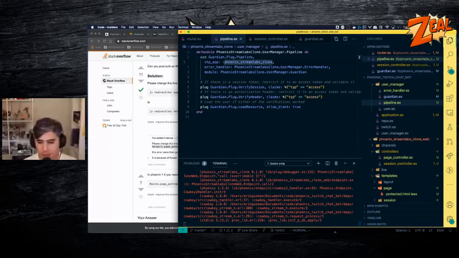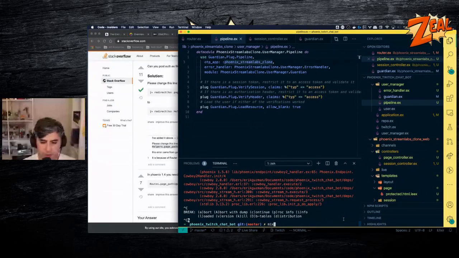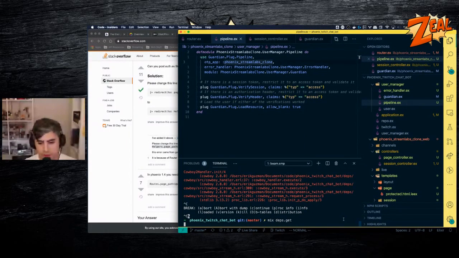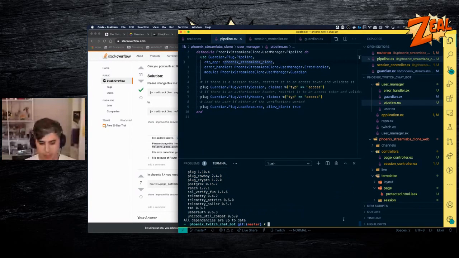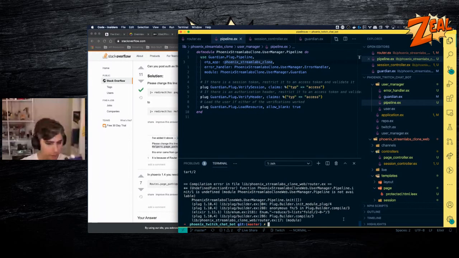Let's make sure that deps.get, make sure we're installing all our dependencies. Yes, we have that. Gonna run my tests again. Okay, so this is coming up in the tests also. Great.